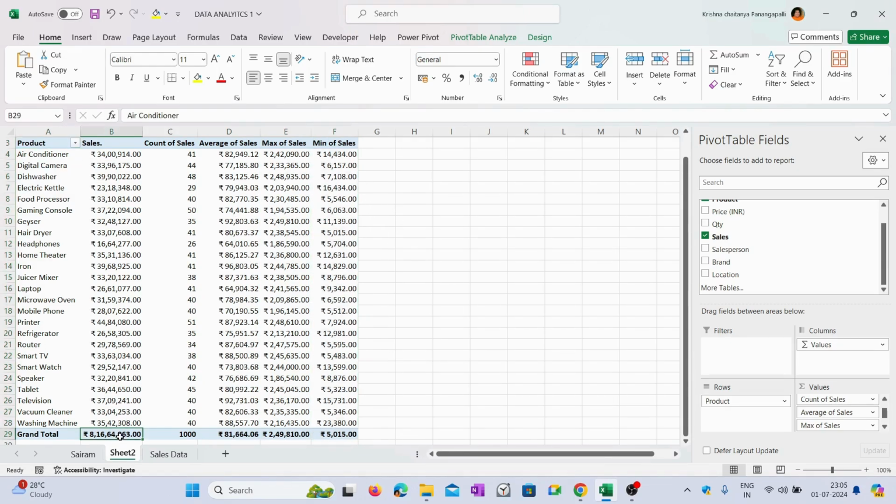So out of this 8 crore 16 lakh 64,000 rupees of sale, we have around 34 lakhs of sales related to the air condition. We have 41 entries, 41 transactions have happened for air condition, and this is the average sale: whenever a customer comes, he makes a sale of around 82,000 rupees. That is what an average means. So this thing divided by this thing gives you the average.